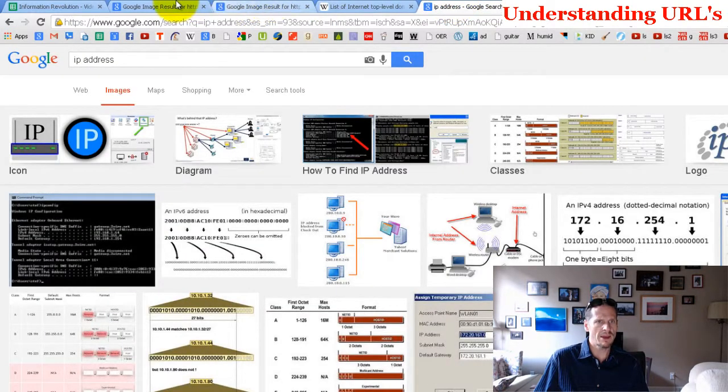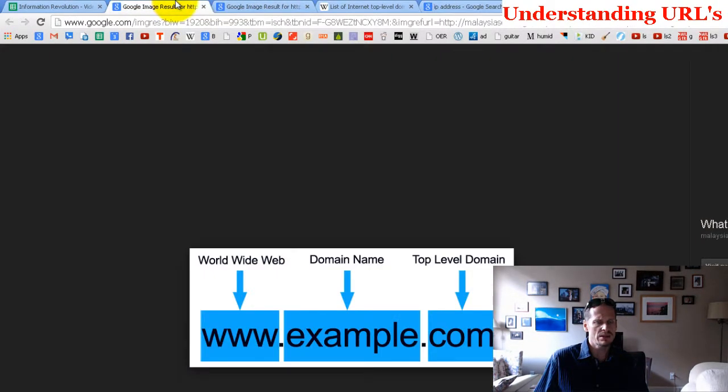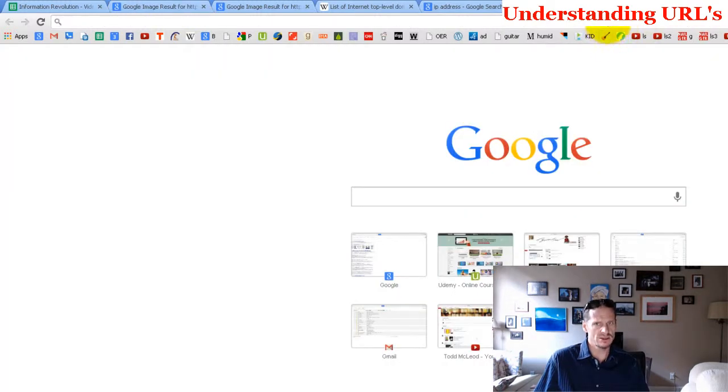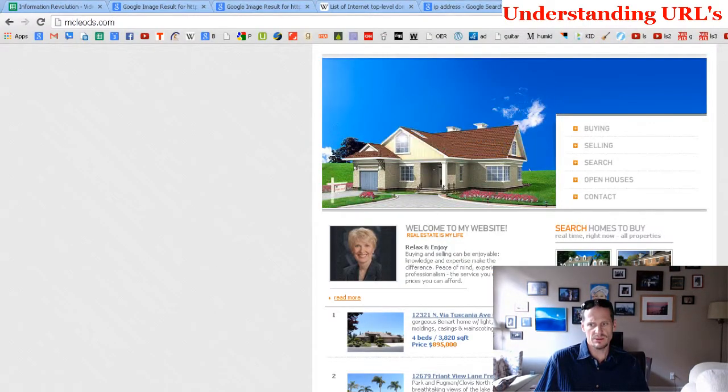The way a web address works, the way a domain works, is that you enter that domain into your website browser, and it takes you to a location on the internet. So if I enter my mom's website, there we go, it takes me to my mom's website.